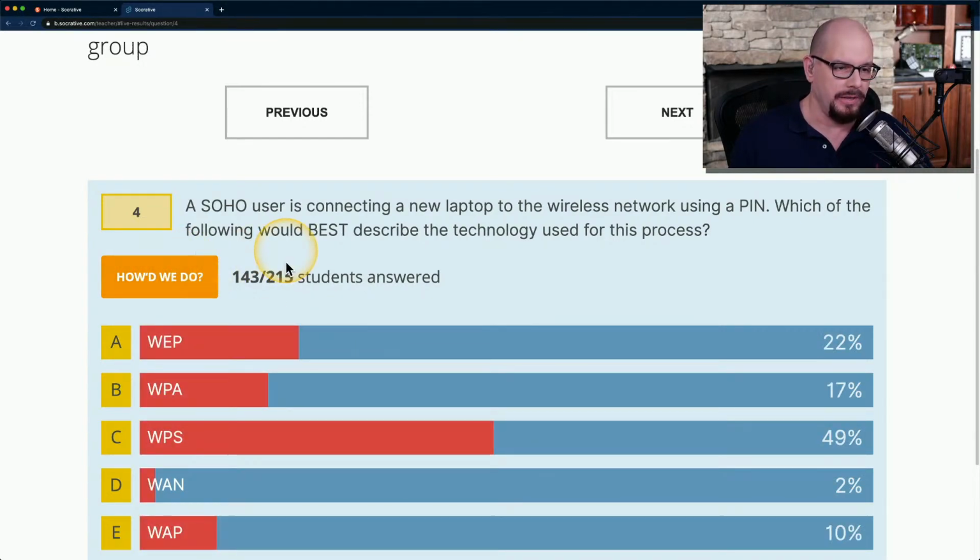How did we do? 49% of us say that's WPS. 22% of us say it's WEP. 17% said WPA, and 10% said WAP. And only 2% said it was WAN. So, of course, WEP, WPA, WPS, and WAP are all four real technologies used with wireless networks, but only one of them could be the right answer.